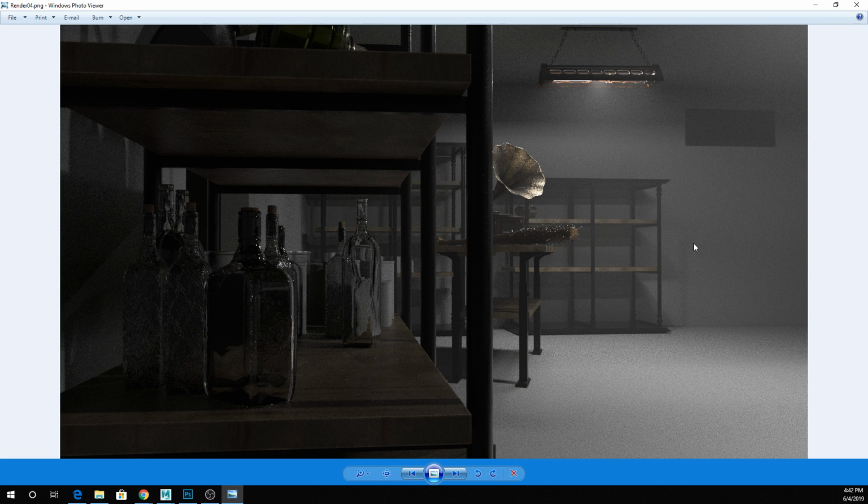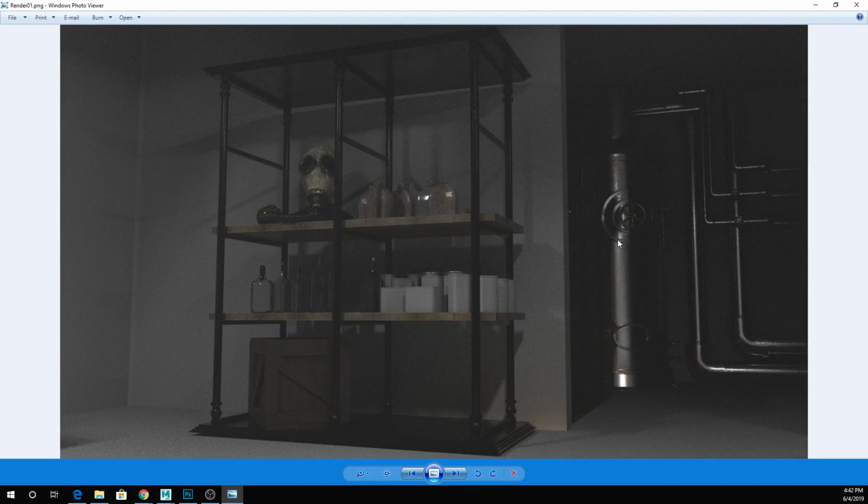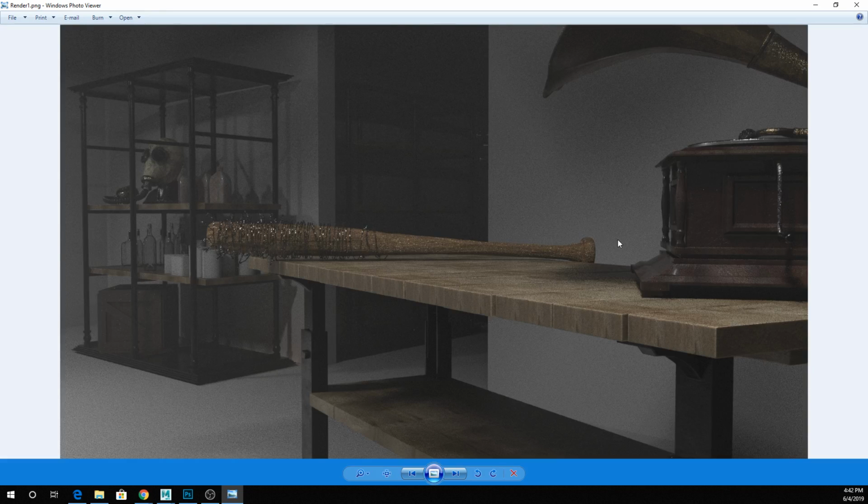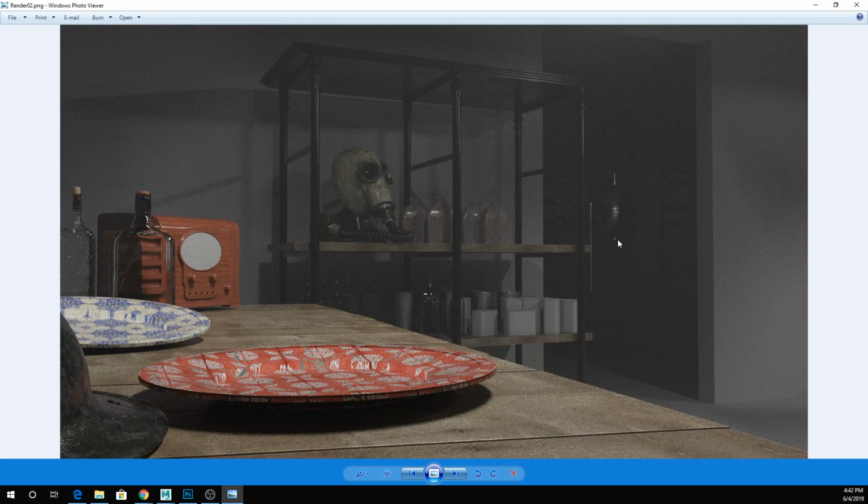But yeah, I think overall the render angles and stuff are really interesting. They do a good job showing off the models. Watch out, there's a little bit of UV stretching on the plates here.